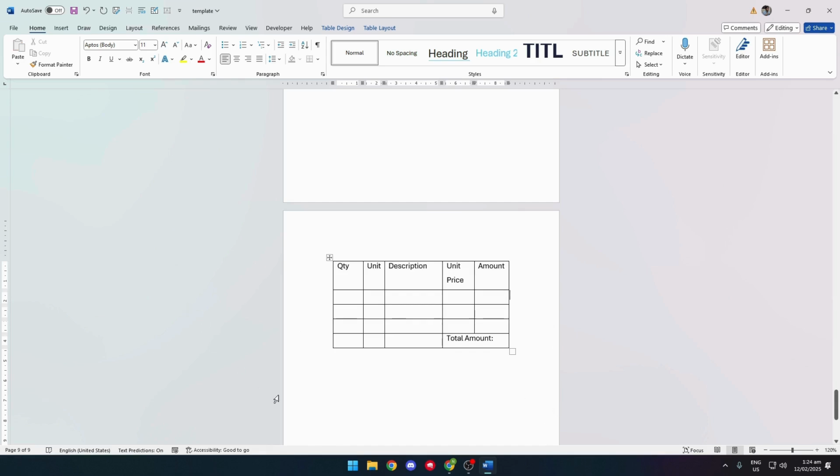And that's basically the manual way to create your order form. So you can go ahead and fill this out. For example, quantity 3, unit 1, and unit price, for example, 20, and the amount would come out to 60. So that is how you manually create an order form in Microsoft Word.